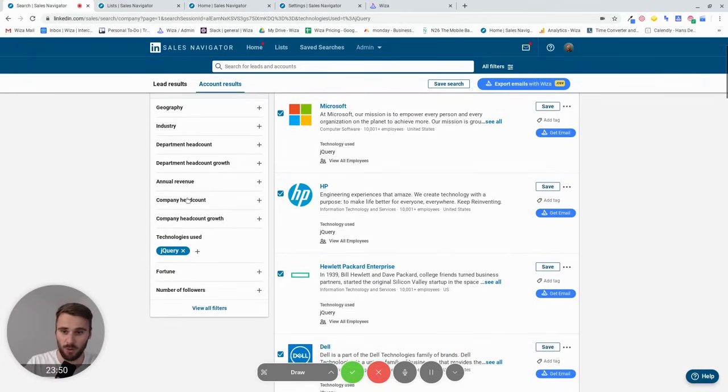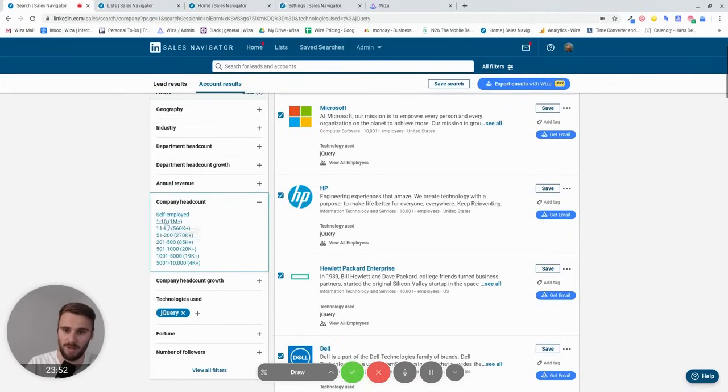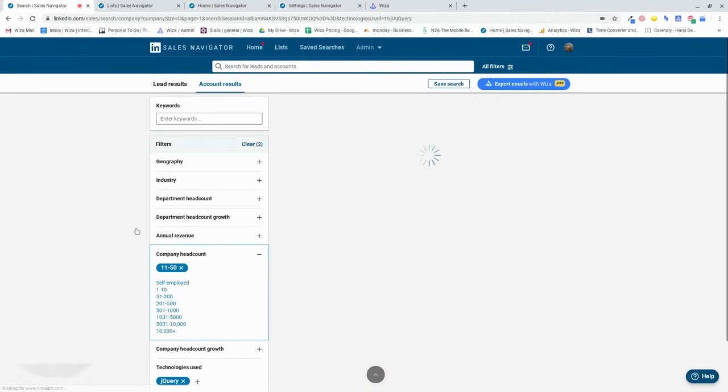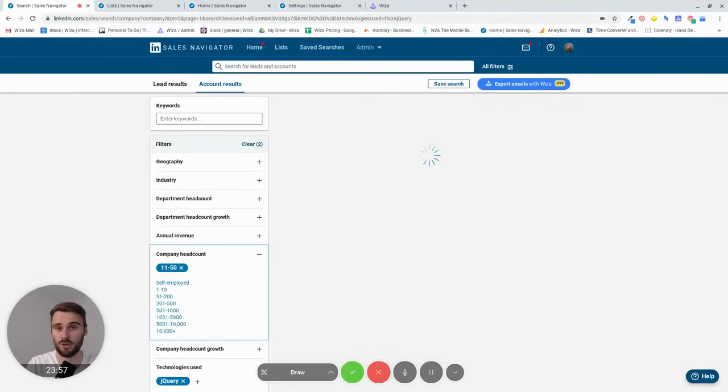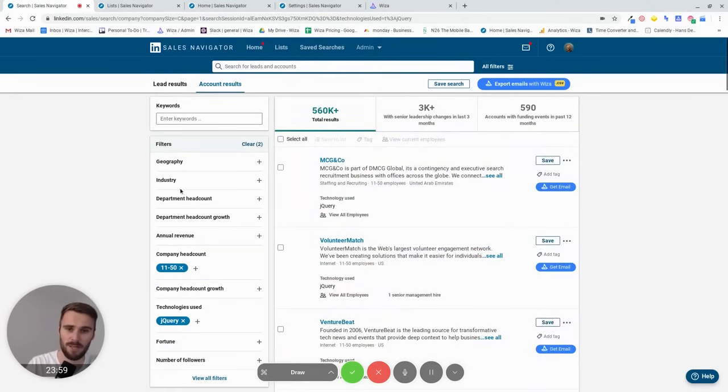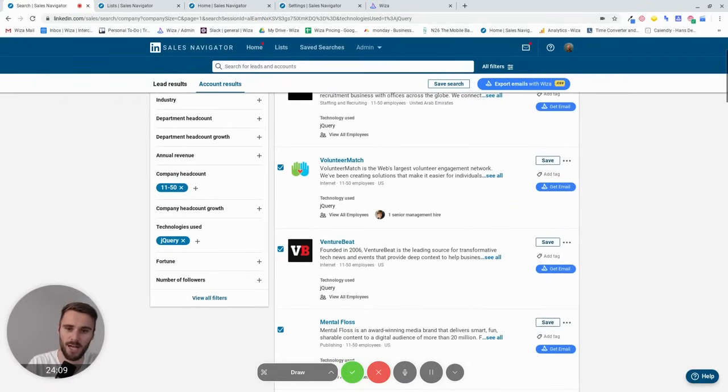Then you can filter more by company headcount. Okay, maybe I want somewhat smaller companies that are working with jQuery because those are ideal customers for me. Then you'll take all of these, you'll save them to a list, and you call it jQuery businesses, for example. So you can add 25 at a time because there's 25 on this page.